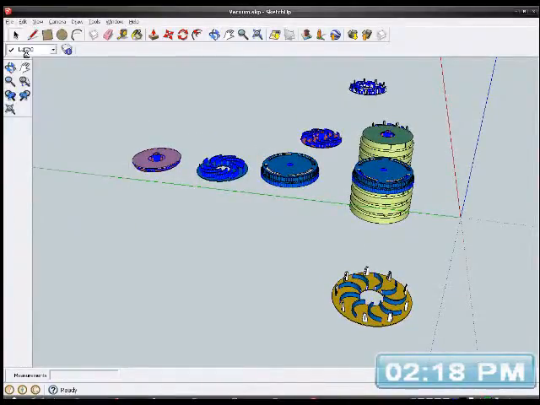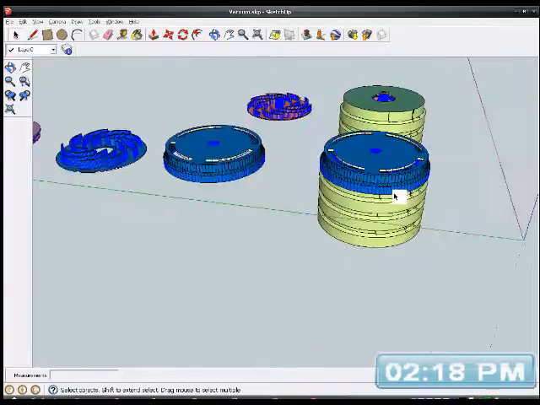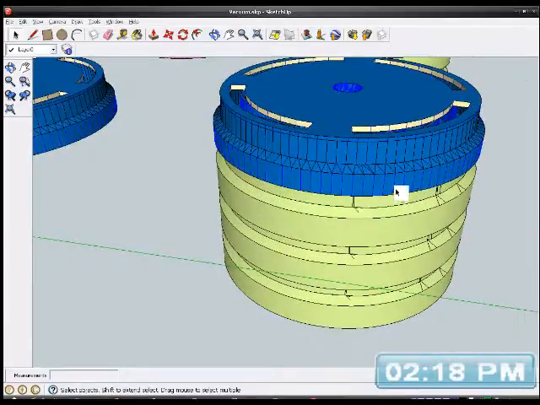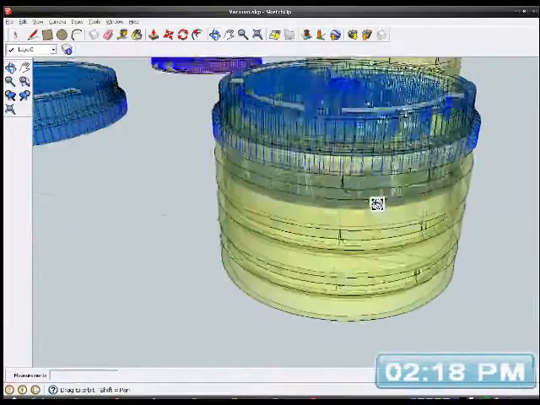I didn't save this since I made those changes, so I'm just saving it now. So yeah, that's that for now.